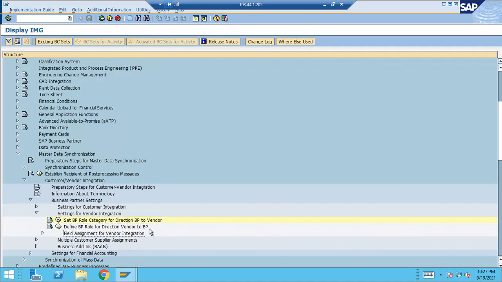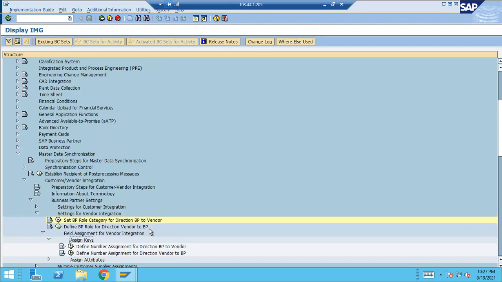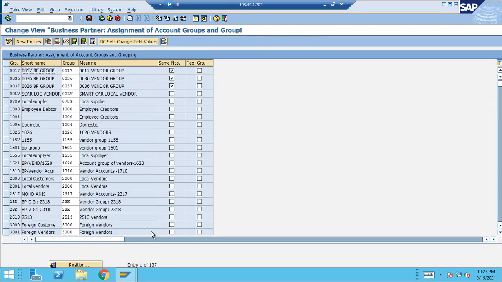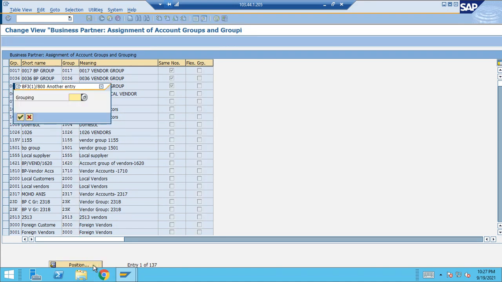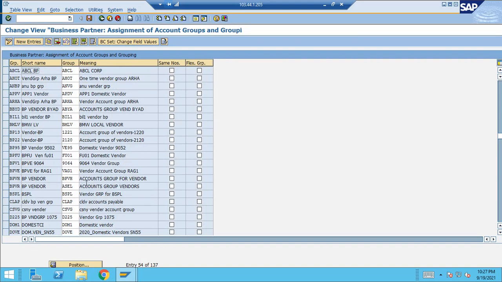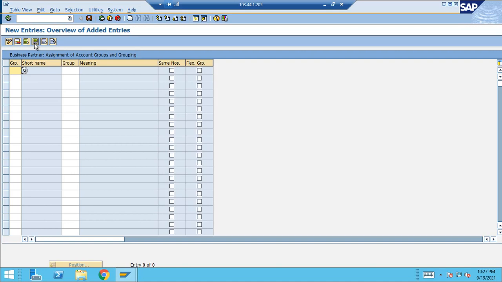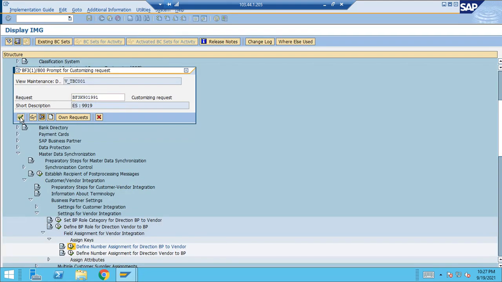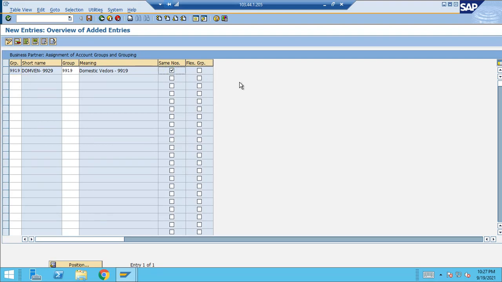Now field assignment for vendor, again define number assignment. Give the position 9919 and click enter. Okay, it's not there, so just go to new entries. What is the BP grouping we defined? 9919, vendor account group 9919. If both have the same number, just click here, same number. If it is external or internal, the system will not allow that. Just click it, we'll see what will happen.